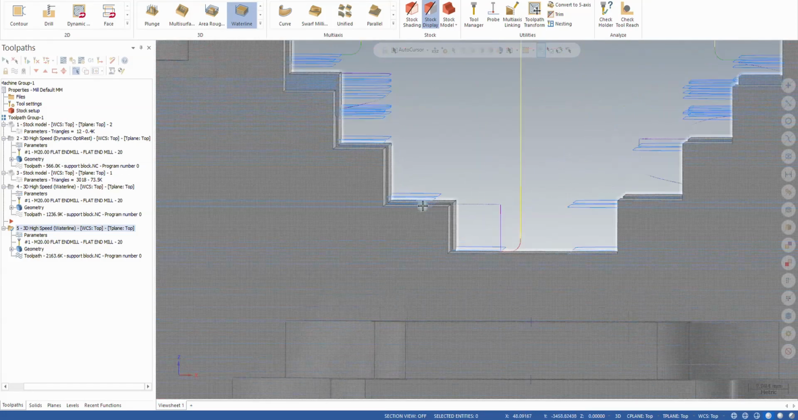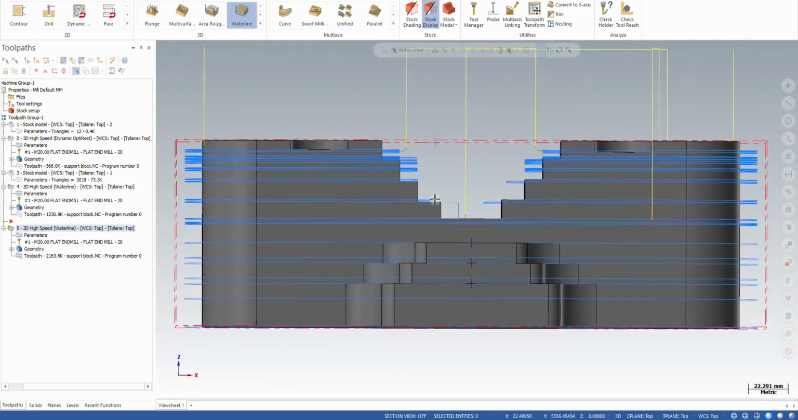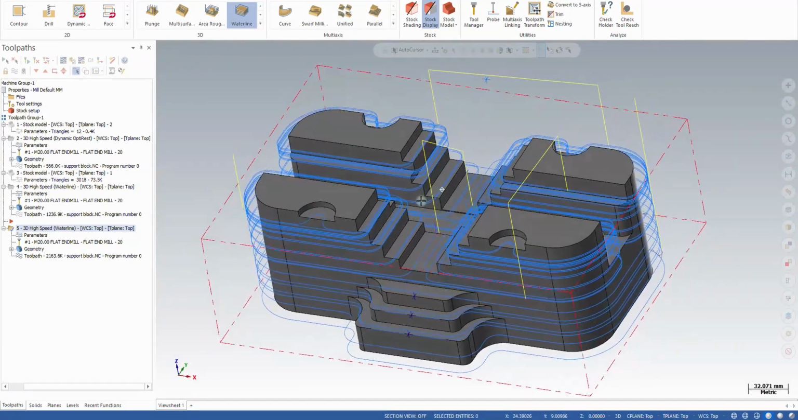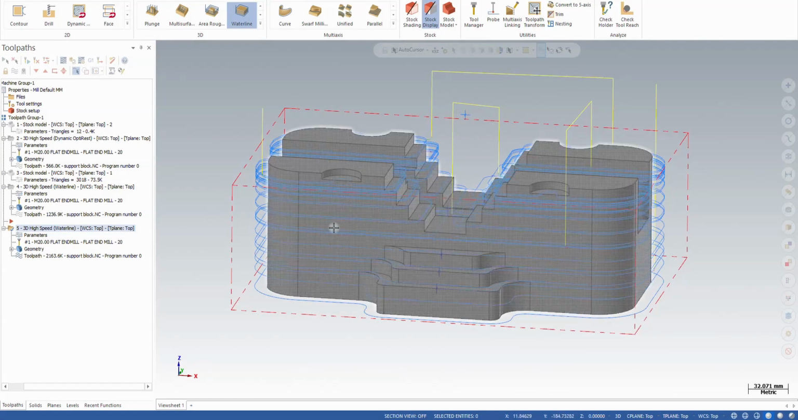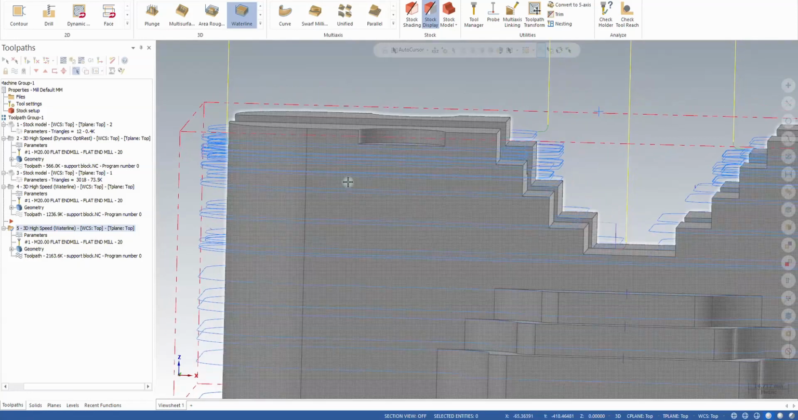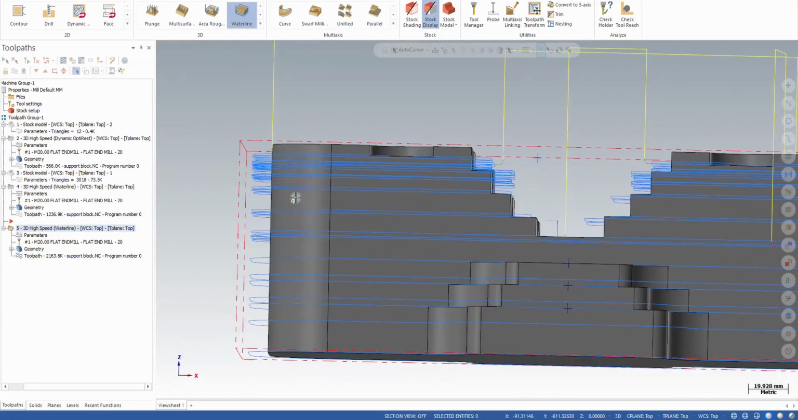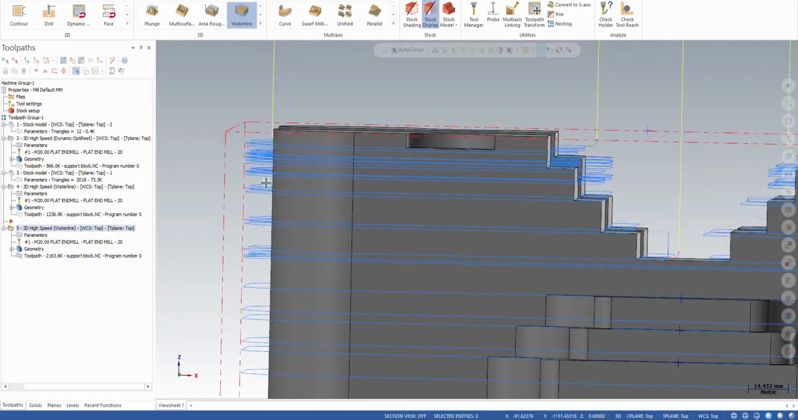So as you see, where the flat is, there is an additional pass. Our CMM universal clamping block has a lot of flats on different depths, and it will generate an extra pass on each depth that goes around the whole part.